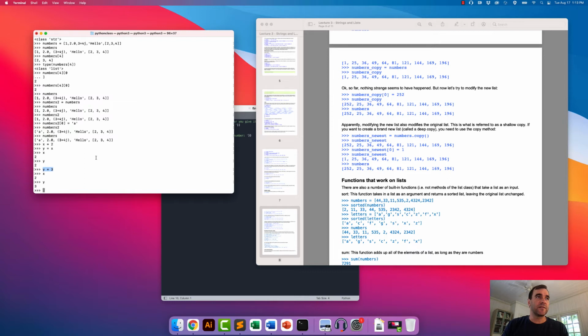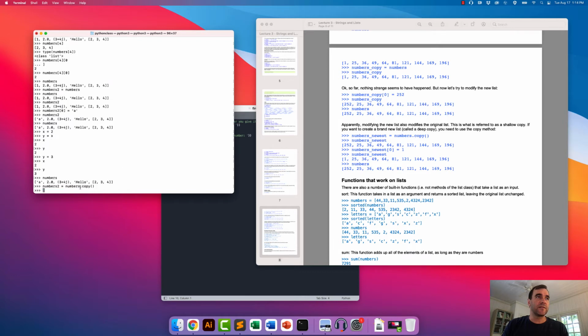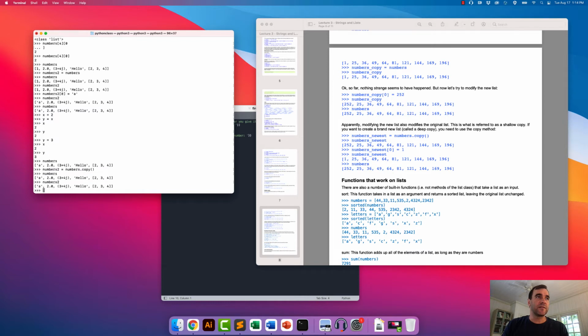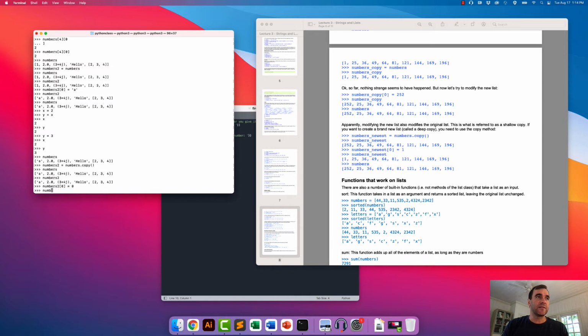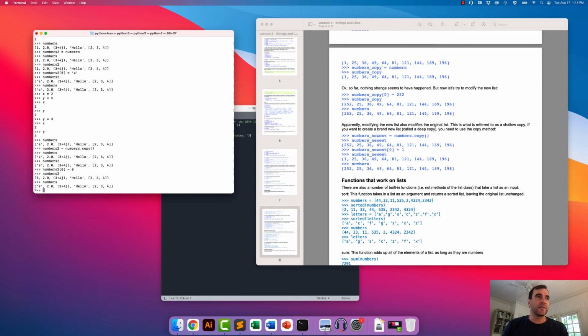So if you want to create what's called a deep copy, we have numbers, and we have to use this method called copy. So numbers2 is exactly the same. Now let's see what happens when we modify numbers2. We modified numbers2, but we notice that the numbers list wasn't modified any longer. That's because we used this copy. This says don't just create a shallow copy; this tells it to create a deep copy and make a brand new list for every single element.